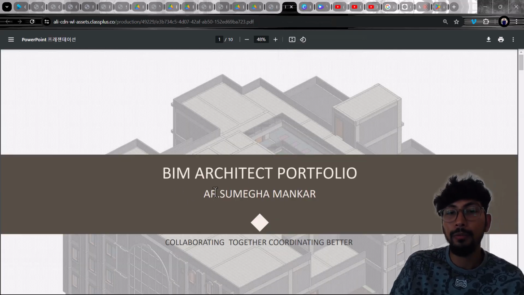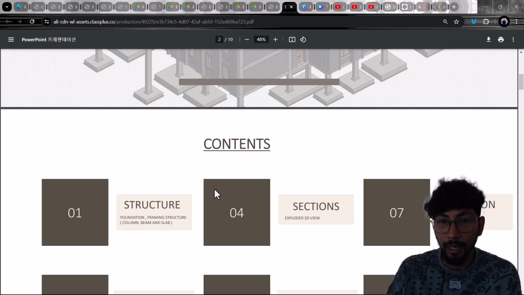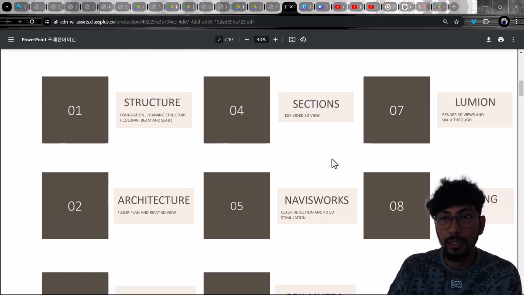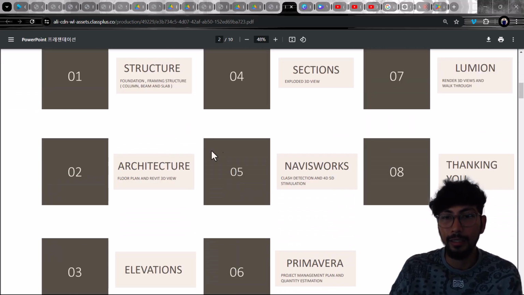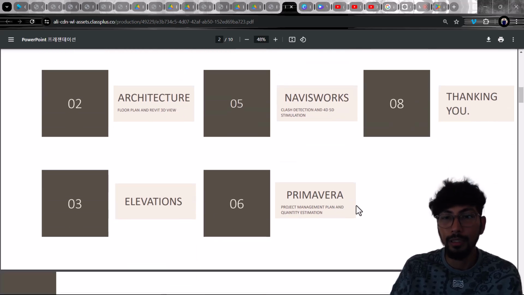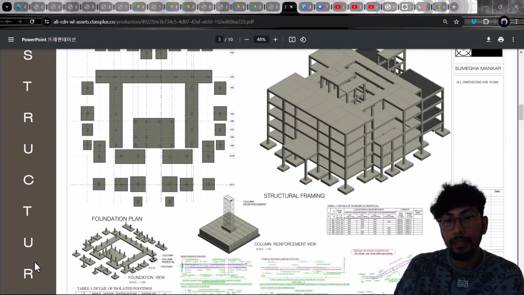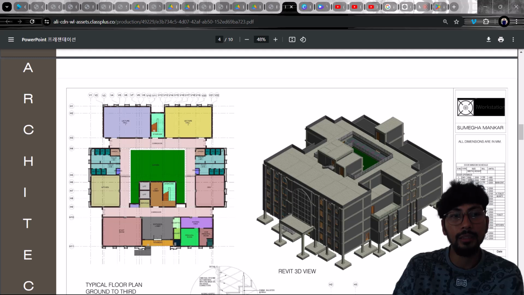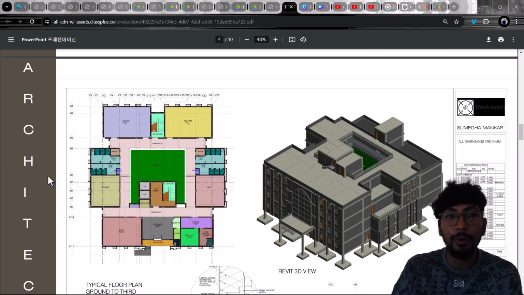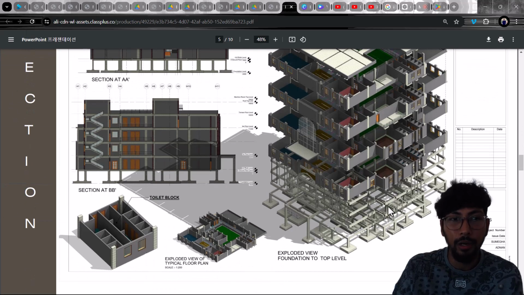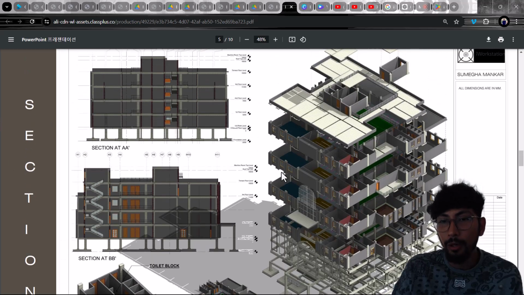Let's have another portfolio, architect Sumegha Mankar. She has mentioned the contents like this: structure, section, Lumion, architecture, Navisworks, elevation, Primavera. On the left side, you can see a different template. But this template is also nice, which can showcase exactly what you are looking at, like the architecture part. If I scroll down, you are looking at the sections part of a portfolio.